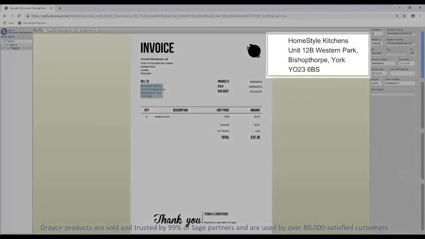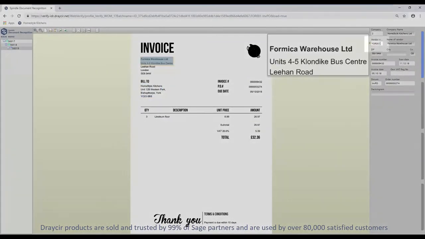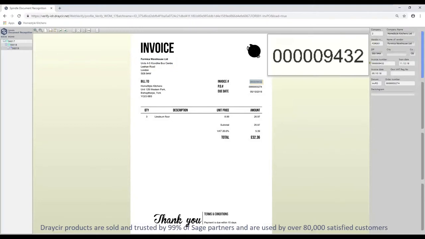As you can see, Purchase Invoice Recognition has recognised a lot of the information from the purchase invoice, including matching the supplier, what Sage company the purchase invoice is for, and if we have a purchase order stored against this supplier for this purchase invoice in Sage.